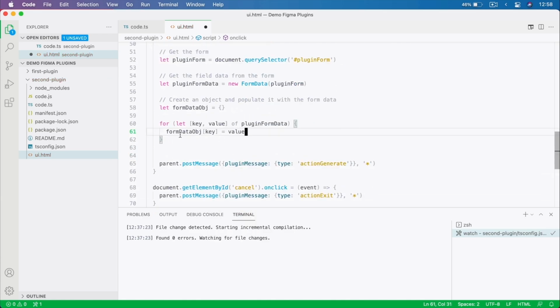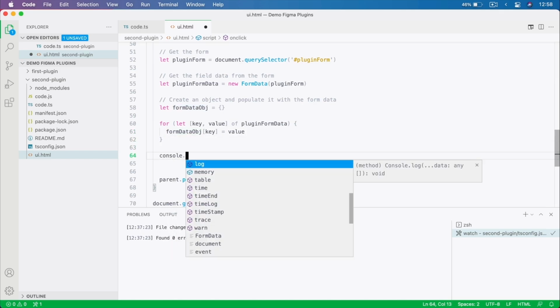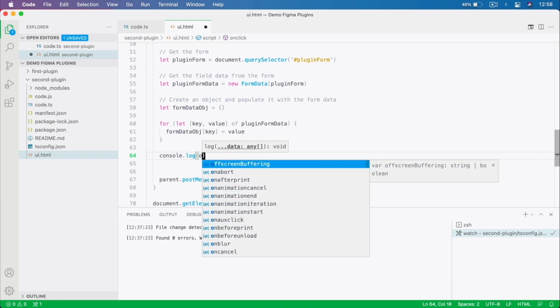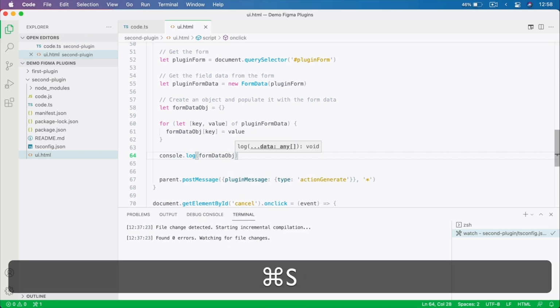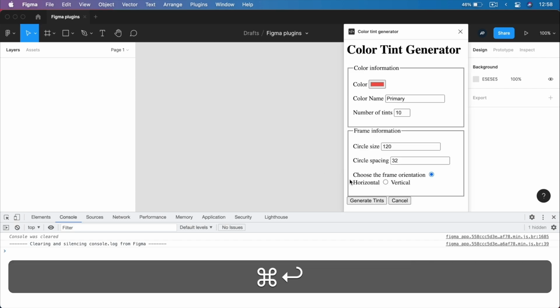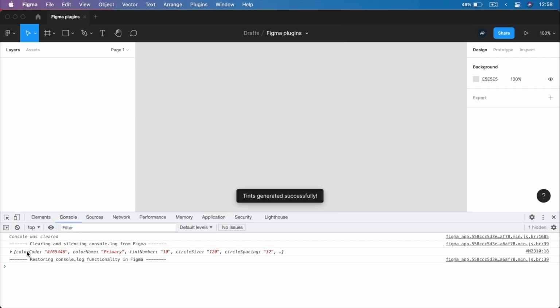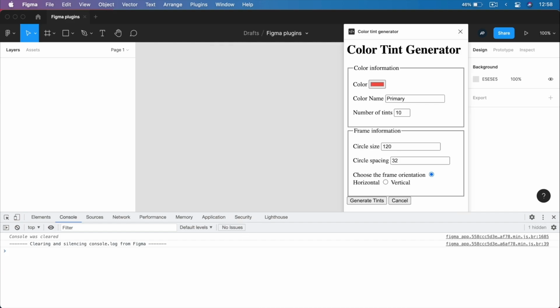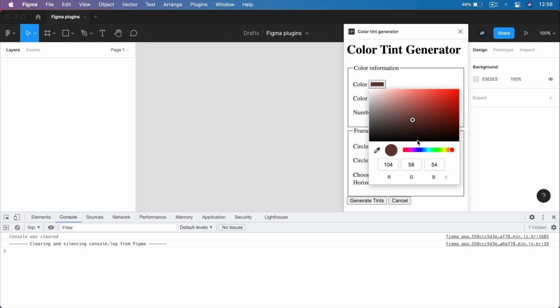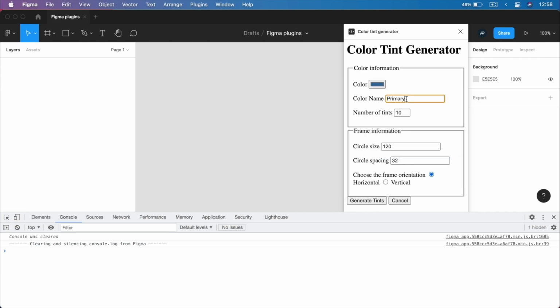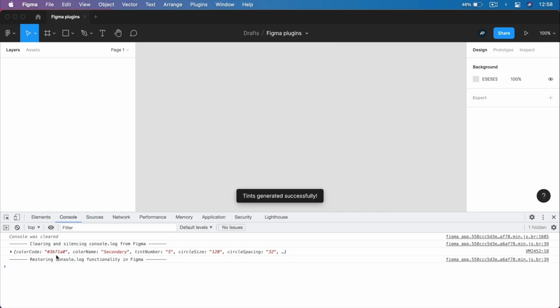All right, so then we can do a console log of the form data object to see what it looks like. So let's go. Let's see, generate tints, and there you have it. We now have an object: color code, the color name, the tint number, size, spacing, and so on. And you'll see that if I change these values, of course, they will be different in the object as well. Secondary. Let's say 5 tints here, generate, and as you can see, they are reflected in here as well.